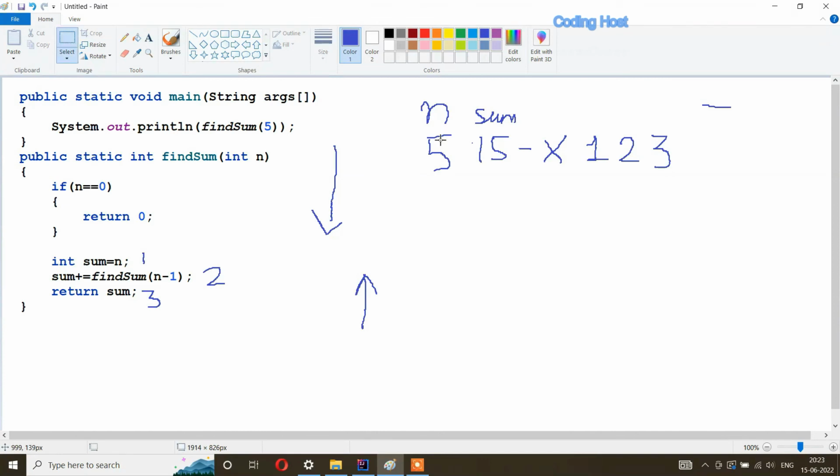And after returning the value to the main method, memory will also get released for this method. So this is how we can find the sum of n numbers using recursion.